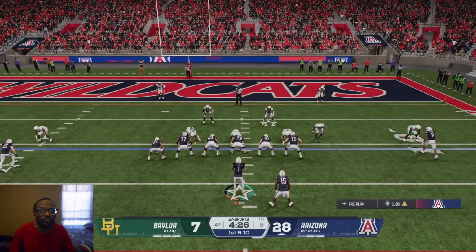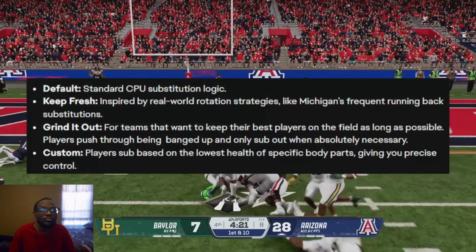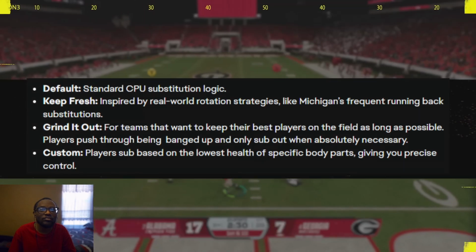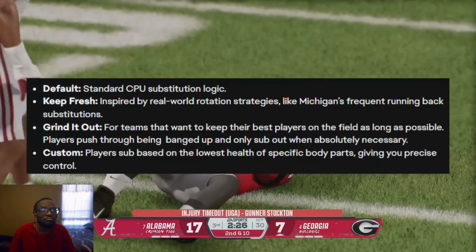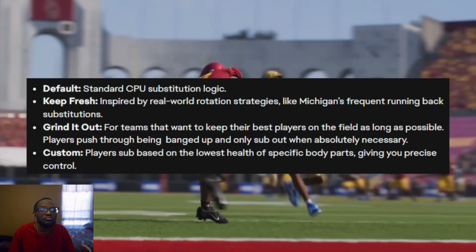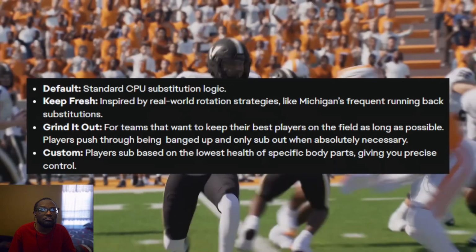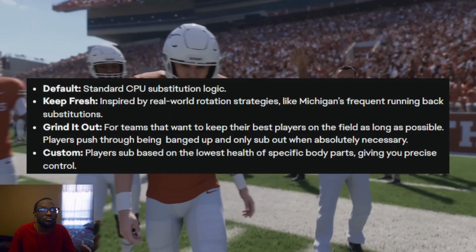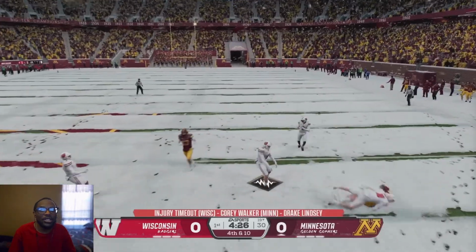So there are some auto sub settings that you can use. There's a default setting, which is just the standard CPU substitution logic. There is a keep fresh auto sub, which is inspired by real world rotation strategies like Michigan's frequent running back substitutions. There's a grind it out auto sub for teams that want to keep their best players on the field as long as possible. Players will push through being banged up and only sub out when absolutely necessary. And then there's a custom setting where you can sub based on the lowest health to specific body parts, giving you precise control. I'd probably like to keep it fresh.